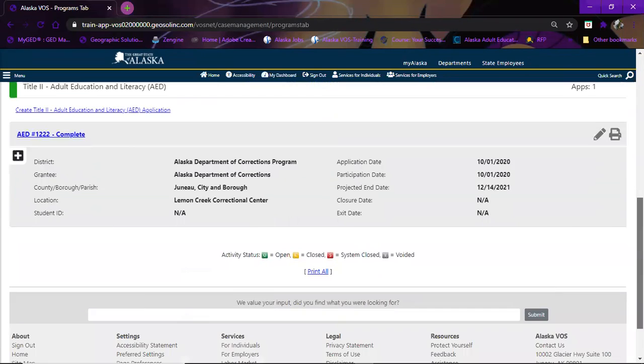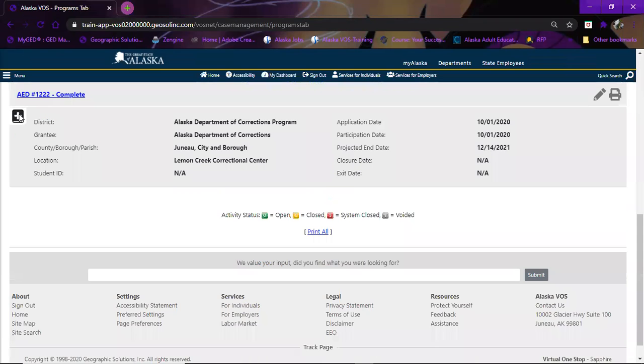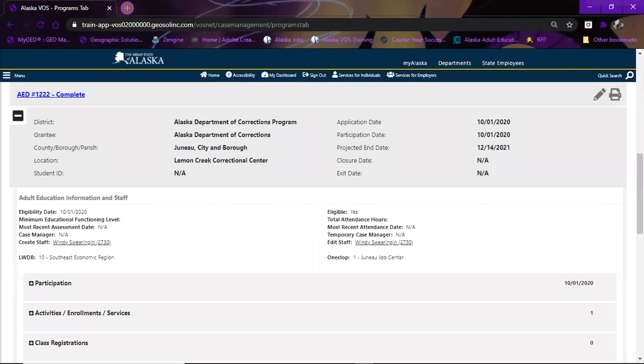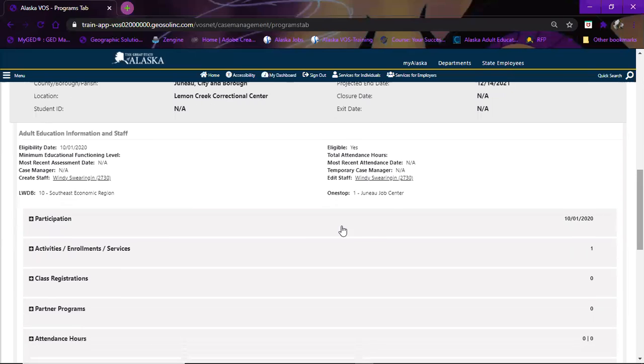When the student has been inactive for 45 days, when there's no attendance for 45 days, they will go inactive. You'll see them on their class list. It will take them off your class list, but on their personal record, it will say inactive. And if you need to reactivate them, all you have to do is put them on a list and they'll be reactivated if that's the case. But after 90 days, this case will close as long as that AE1 is open.